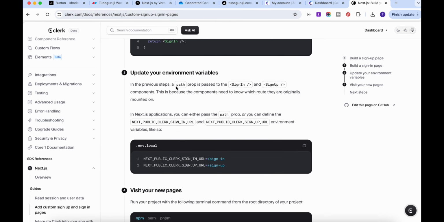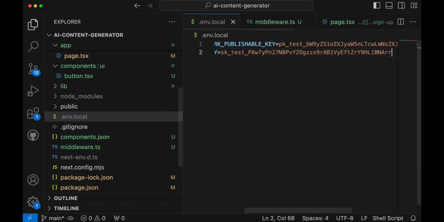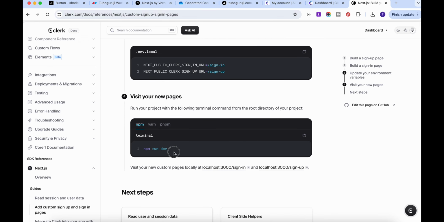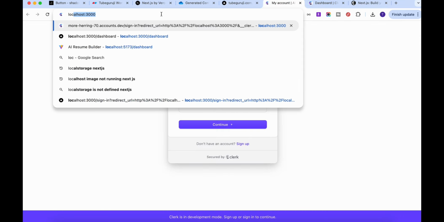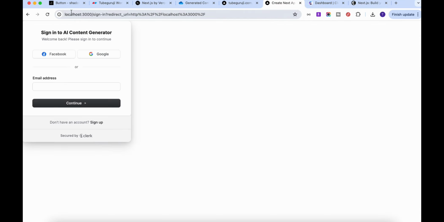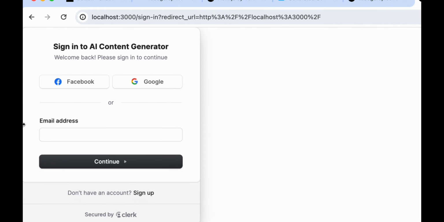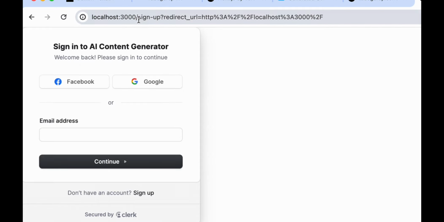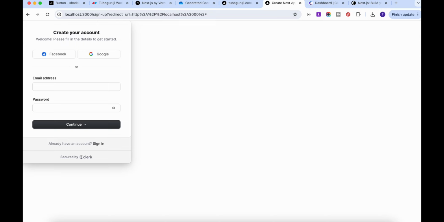Okay, next you need to update your environment variable. Copy both of these variables and then go to this .env.local file and paste these two lines of code. Next, if I go back to our application, now run localhost 3000, enter it, and boom, now you will see your sign in page. Now it's running on localhost 3000. Okay, same thing, if you go to the sign up and click enter, it will show the sign up page. Okay, so that's how you can add your own custom sign in and sign up page.